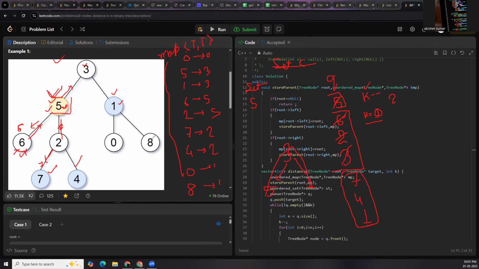So this was our logic. So time complexity for this will be O of n, as we are traversing all the nodes, where n is the number of nodes. So time complexity will be O of n. Now let's discuss the code.